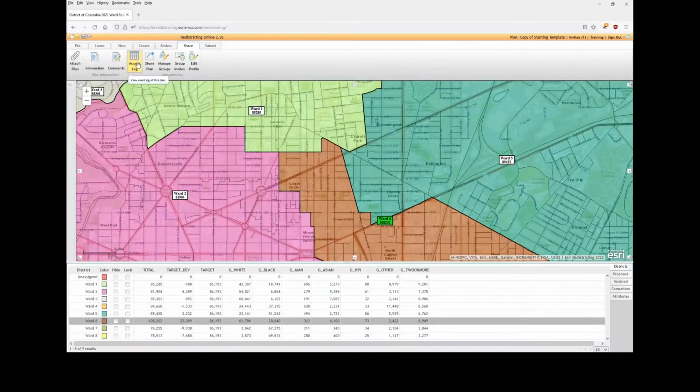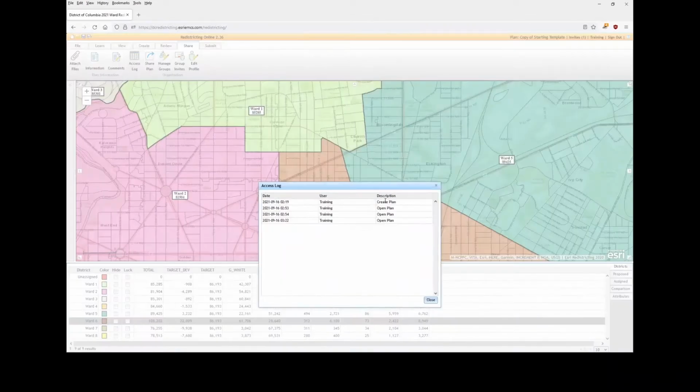Access log shows you the access history for the currently open plan, who's opened it, who's saved it, who's looked at it. It's a continuous log in this window.